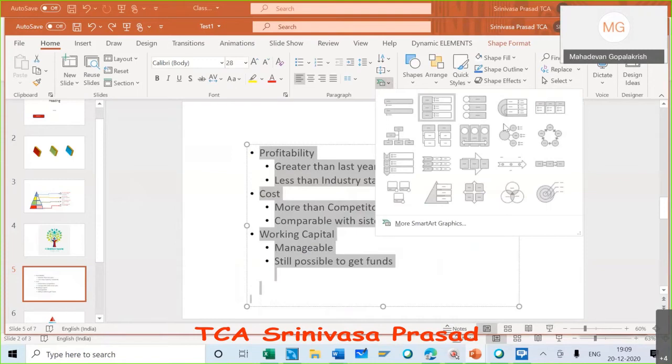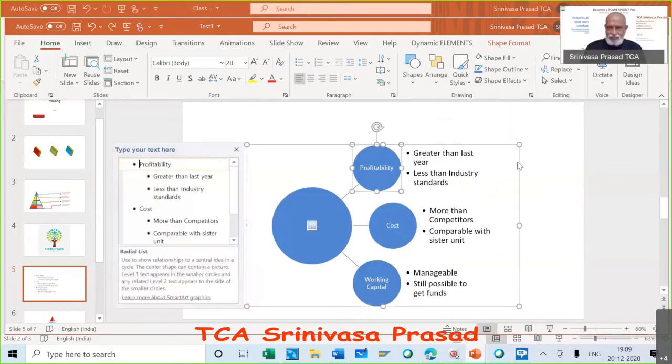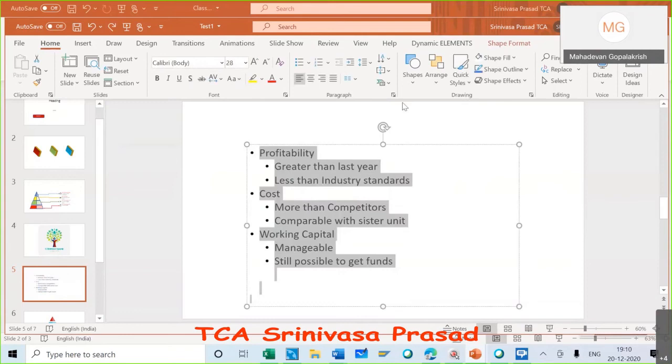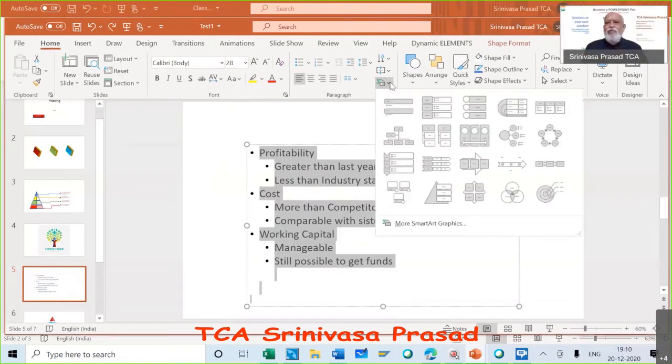Now let me go and take this particular sheet. Now you see profitability, greater than last year, less than industry standard, more than competitors. The moment you put it this way, it gives the persons who are going to look at it a beautiful way, and he is going to relate to this. You can now define different kinds of colors here. Whatever colors you want, you can make cost one color, profitability one color, working capital one color, depending on how we want to present.